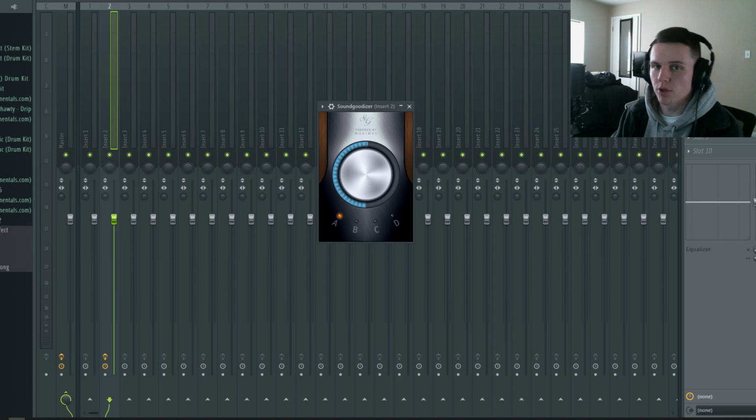I mean, with stock plugins, you can get pretty decent results, but I prefer using third-party plugins, and when I use third-party plugins, I do a lot more than this because you can get a lot more in-depth with it. So, as far as this goes, you only want to add a little bit of saturation.